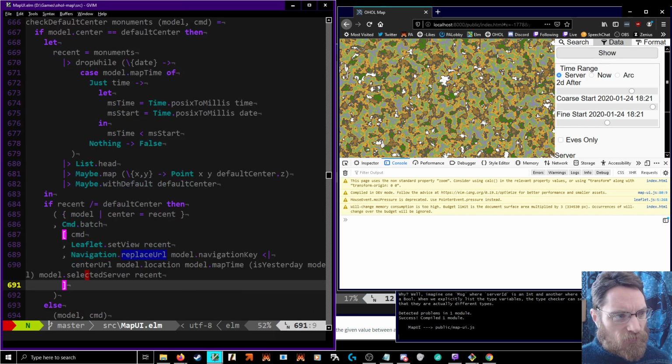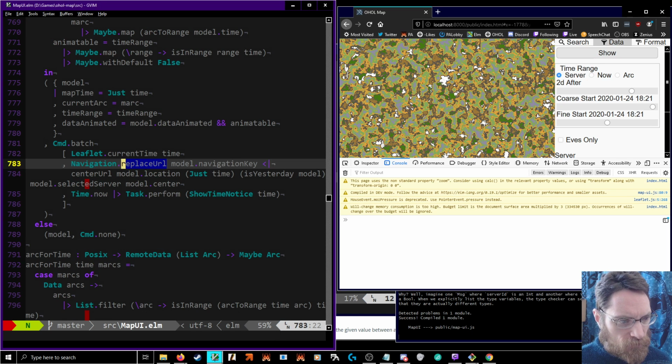Check default center. Yeah, that's actually changing something. But replace URL could really just be in terms of model. There's no reason to put that in the model package, I guess, even though we have some of the routing. We have the URL method there.